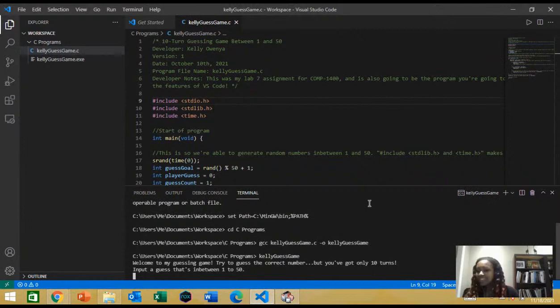And welcome to my guessing game. Try to guess the correct number, but you've only got 10 turns. So let's see if chat can make it through this game. So what number do you want me to guess first? It has to be in between 1 and 50.